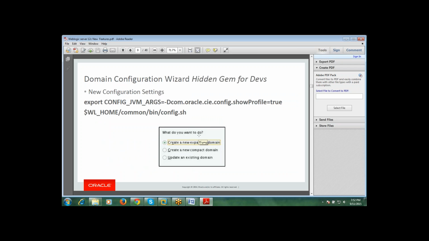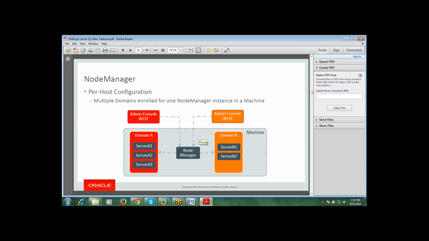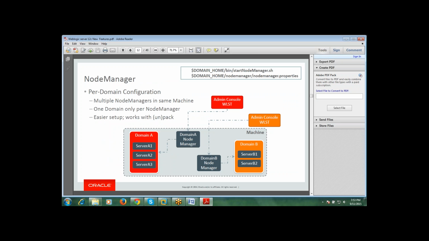Right, next, the other differences. WebLogic Server 11G does not have the Node Manager shutdown script, but from 12C onwards it has shutdown scripts. You can create multiple domains, with one Node Manager instance per domain. In the sense, per domain, per Node Manager. That is possible from 12C onwards. Multiple Node Managers on the same machine, one domain per Node Manager, is not possible in 11G.